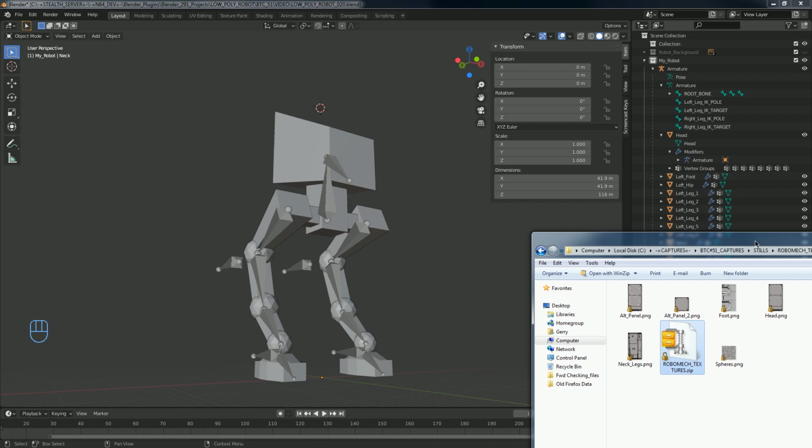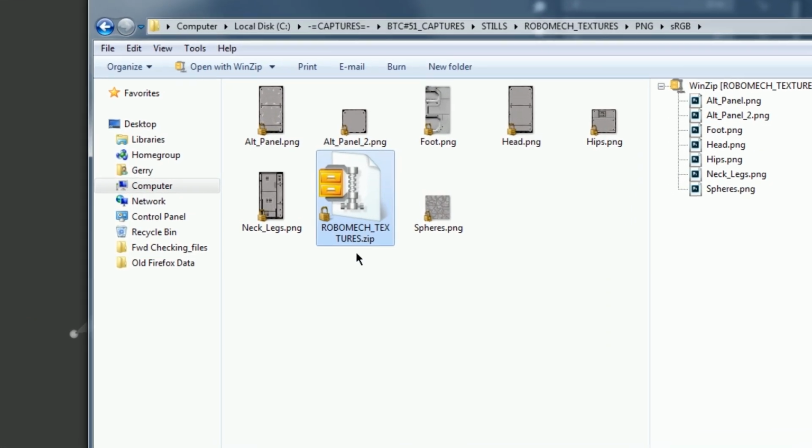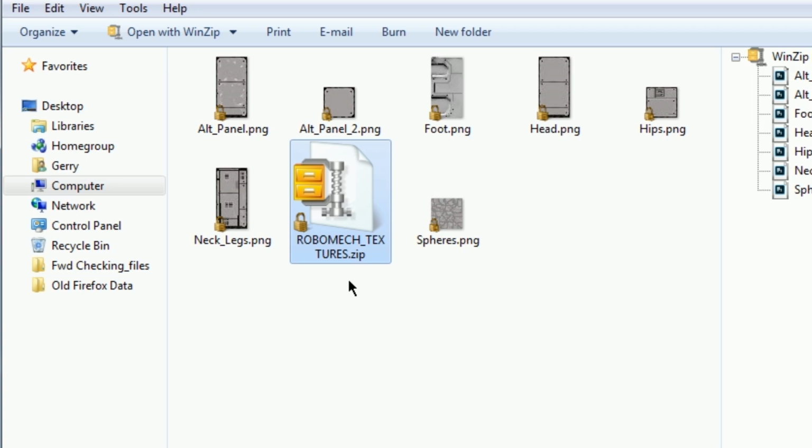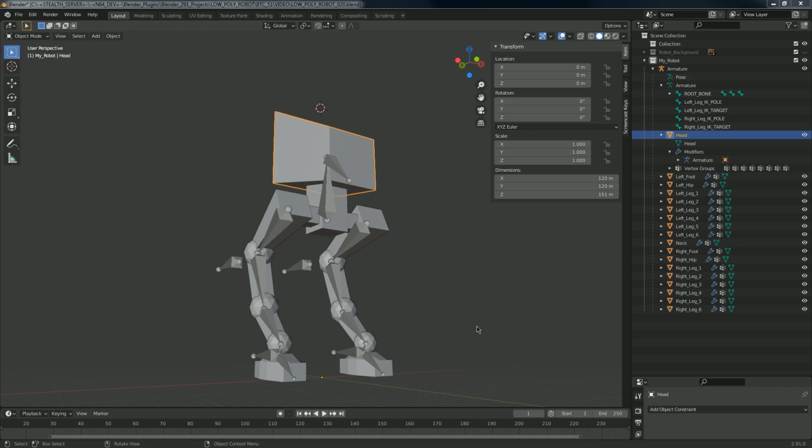So once you've downloaded the textures file, here is the file that you're going to download, that zip file there, robomech-textures.zip. Just save that to your local C drive and extract it into a folder that you're going to be referencing very shortly. So just make sure you have those ready to go. So the next step, we're going to go up to the top menu here and we're going to select shading.